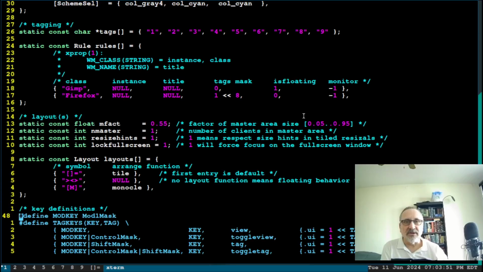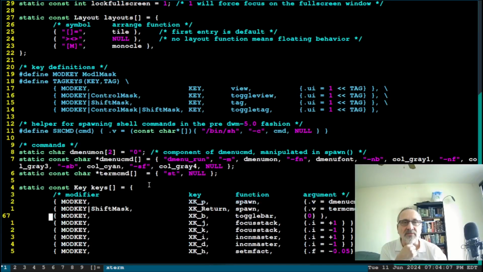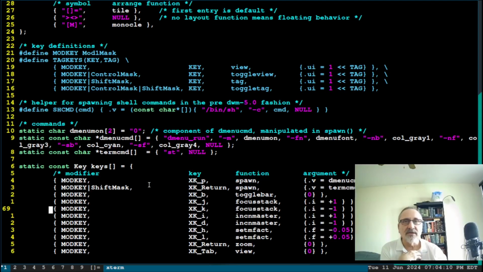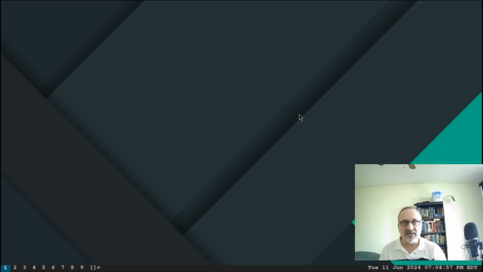For instance, you can see right here in line 48, mod 1 mask is the default mod key, which is the Alt button. And we don't have all my key bindings in there. You can see right here, the terminal is ST and not Xterm. Now, when you do an update, the newest version will go into here and it won't override your own configuration in config.h.